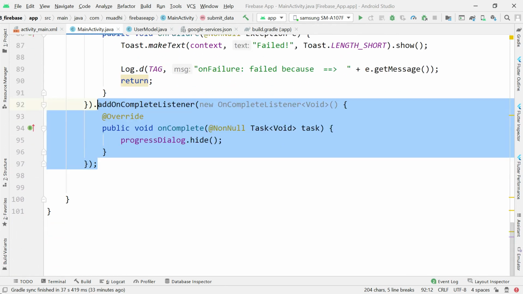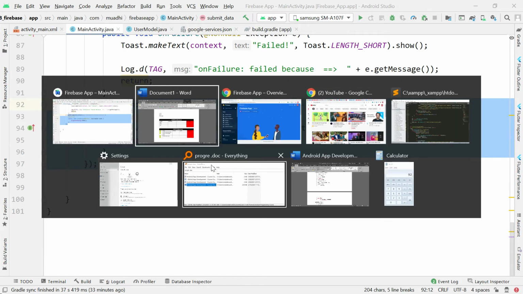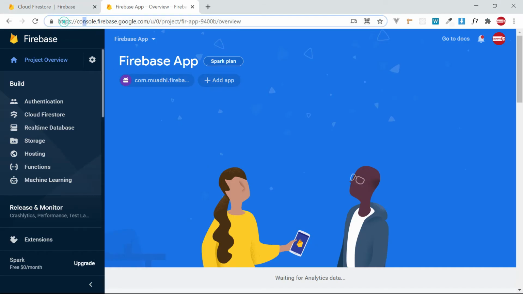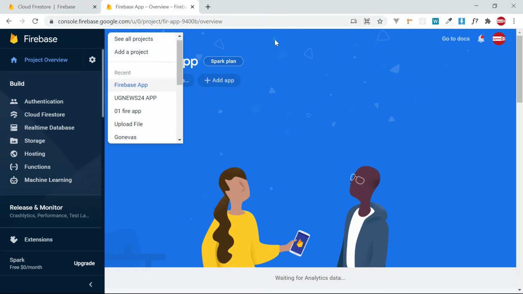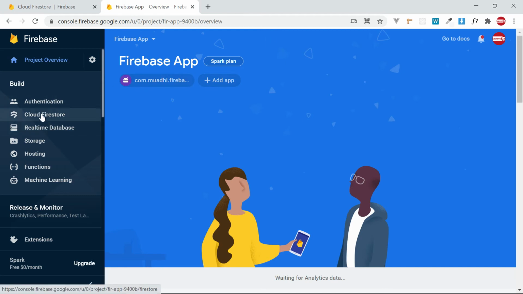Okay? So after doing that, lastly, we have to add our database, to initialize our database. In the console. So you go to the Firebase console. Just go to console.firebase, select your application, and then go to Firestore.